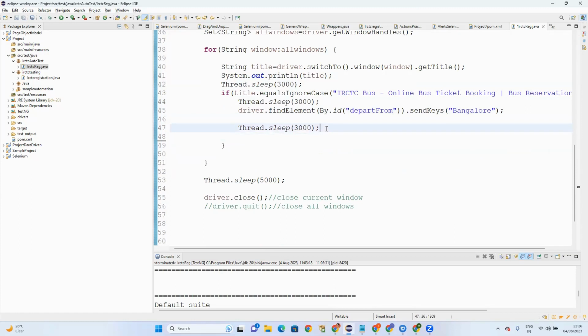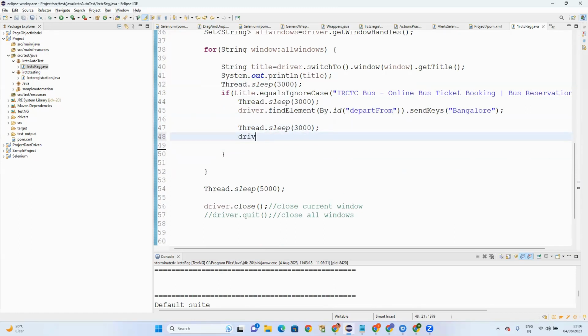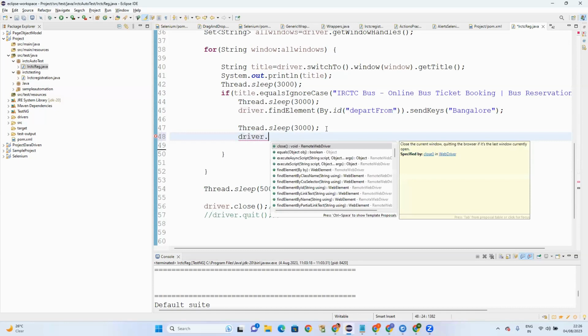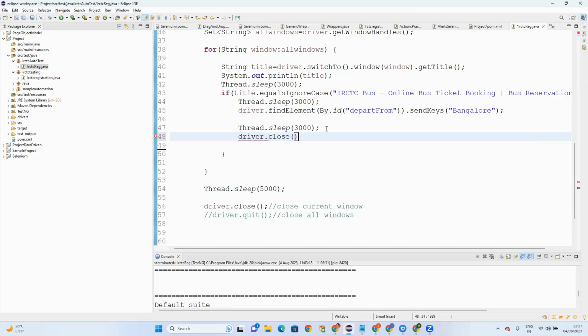After doing these actions, I'm trying to close. So we know the difference between driver.close and driver.quit. driver.close will close only that particular window, but driver.quit will close all the windows. Right now my requirement is to get into the buses window, do some automation over there and close that window, come back to the parent window and do some operation, then close the parent window also. In that case, I have to use close only, not quit. If I use quit, it will also close the parent window.